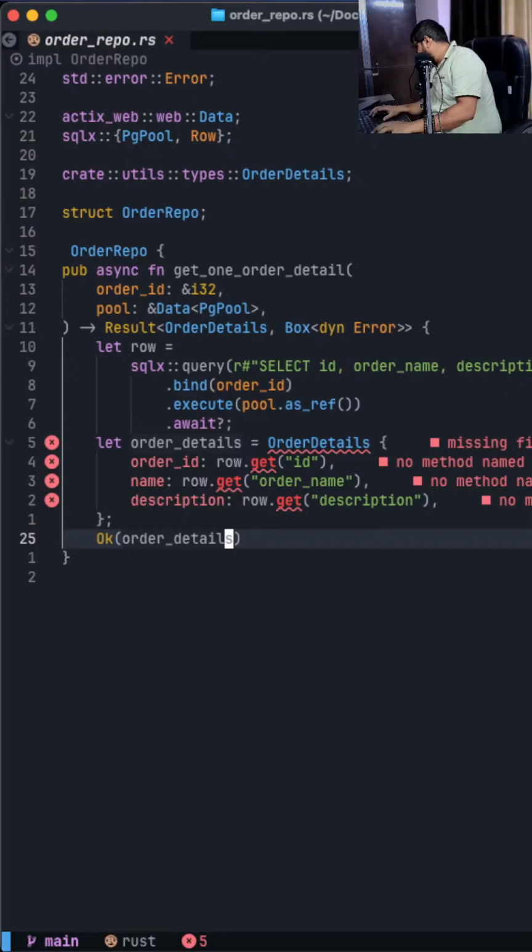The screen is not visible. A7. Is it visible now? Let me check on my OBS. So should I zoom in?